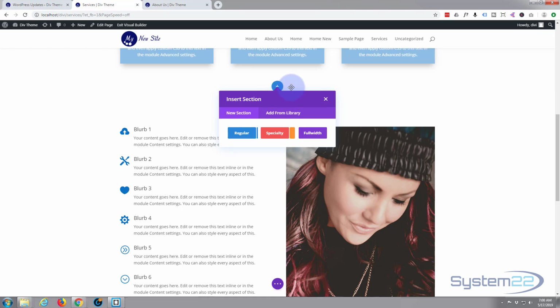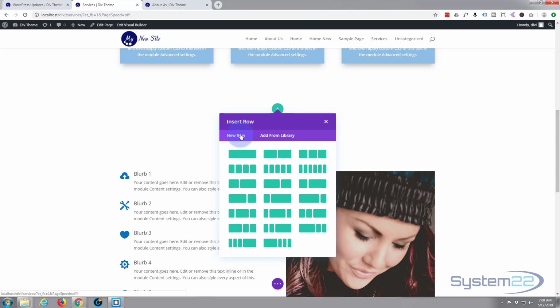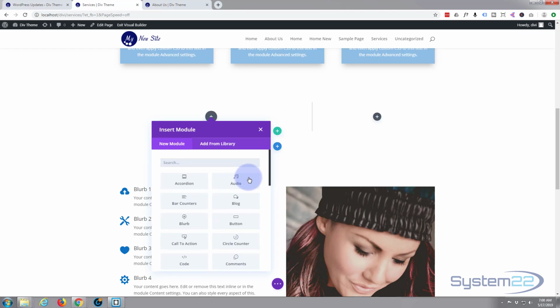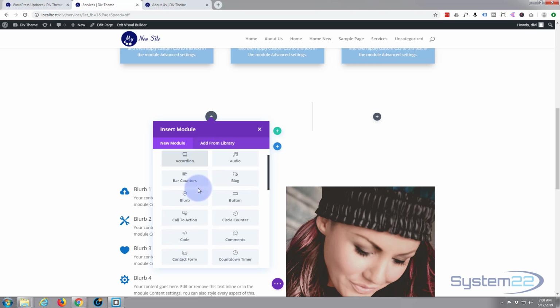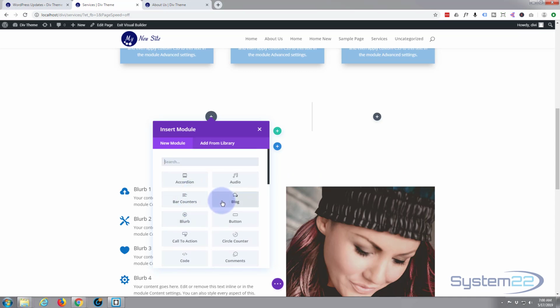So I'm going to click the little blue button to add a new section here. I'll make it a regular section. I'm going to give it, say, 2/3 and 1/3 or something like that. And it's going to pop up and prompt us to put a module in. By default, Divi comes with all these modules to get you up and running really quickly. You can make just about any sort of website with the included content here. So I'm going to go down, I'm going to go to bar counters right there.